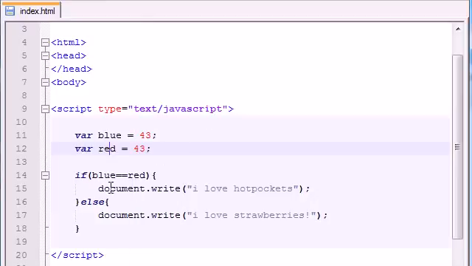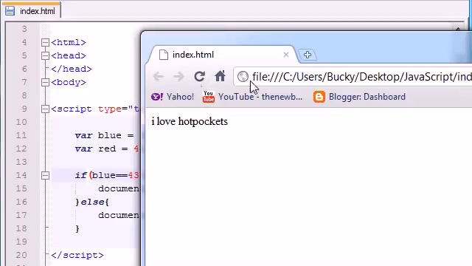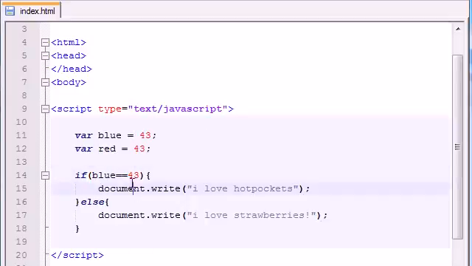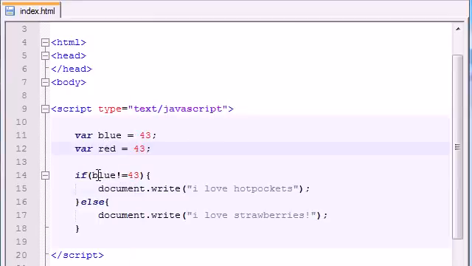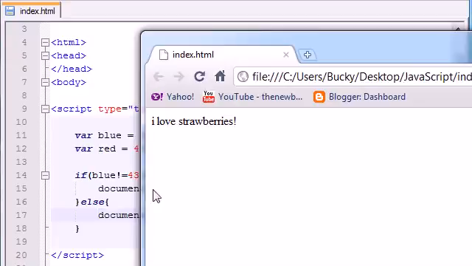So again, it is more common to compare two variables against each other. You can also take a variable and compare it to a number. If 43 equals 43, just like that, I love Hot Pockets. So aside from this, you can use all your other comparison operators too. If 43 is not equal to 43, then let's see what happens. It says, I love strawberries. So you're saying, alright, if 43 is different than 43, do this. Well, I'm not going to do that because they're the same. So if they're the same, go ahead and do this. And that's why it prints out I love strawberries.